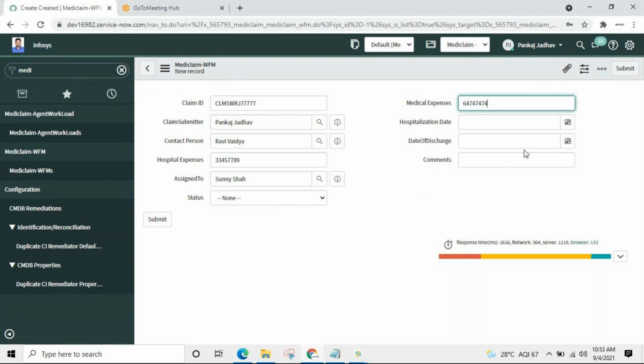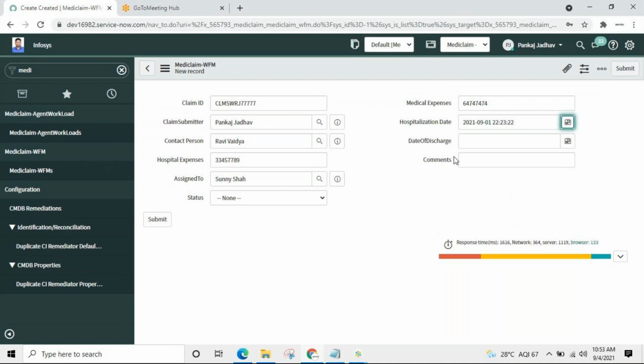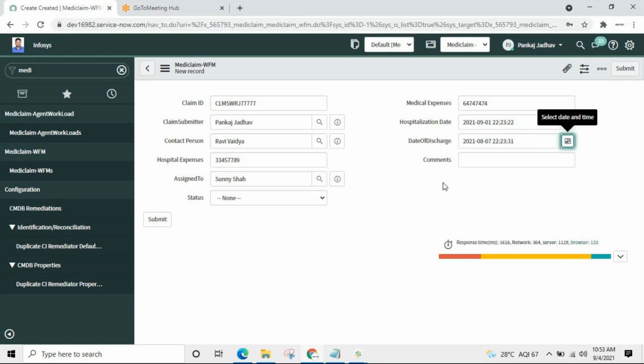Then, if I put the hospitalization date as 1st of September, suppose, and the date of discharge, if I put it as old, let us see, does it validate? Because this is invalid. How can a person be hospitalized and discharged like this? Date of discharge should be greater than date of hospitalization. Let us see how it works.